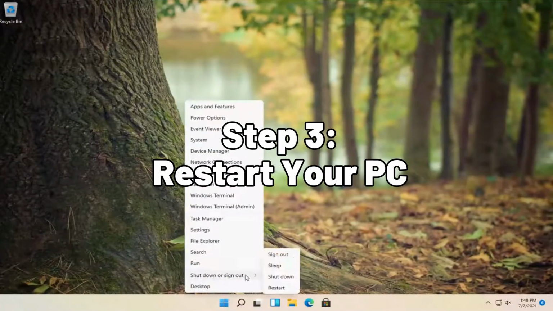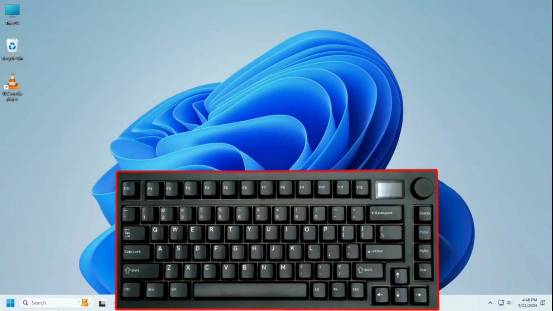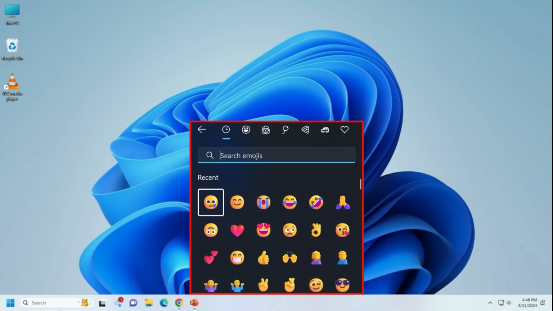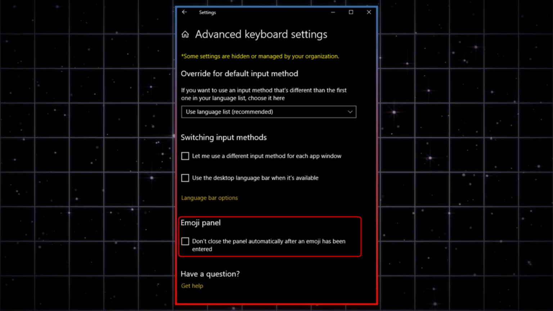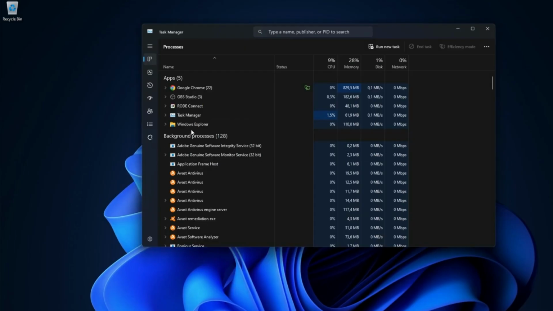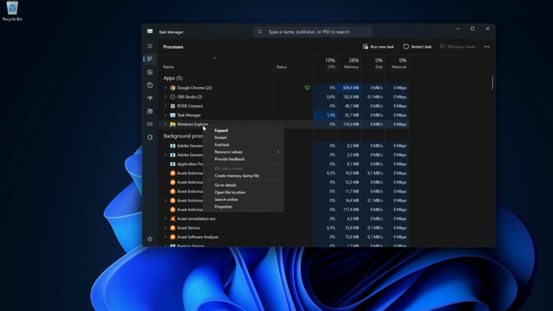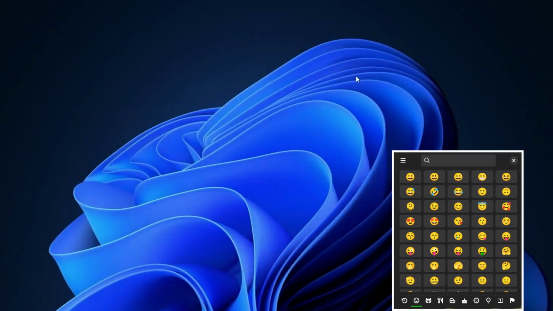Step 3. Restart your PC. After the update finishes installing, restart your computer. Once Windows starts again, press Win + . and test the GIF search again. If the emoji panel was already open before the update, close it completely. If necessary, open Task Manager, find Windows Explorer, right-click it, and choose Restart. Then try opening the emoji panel once more.